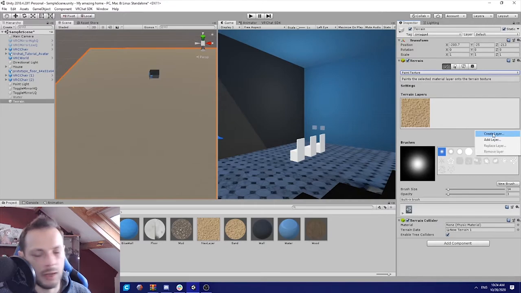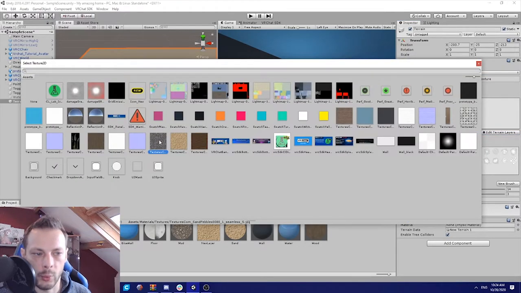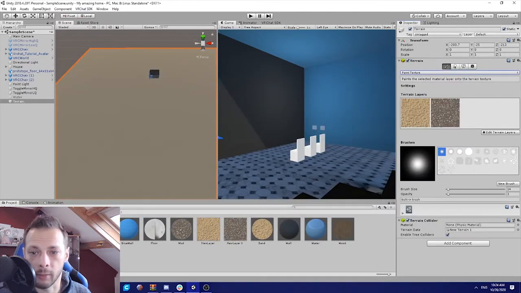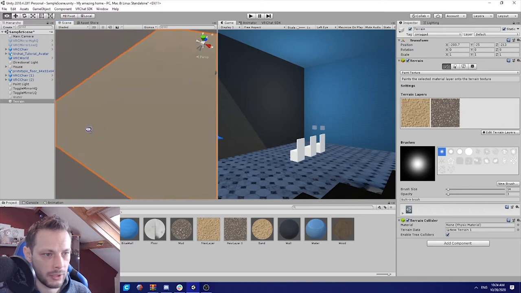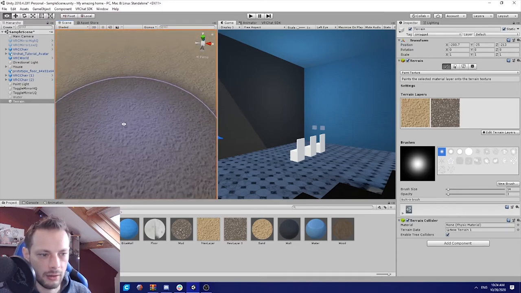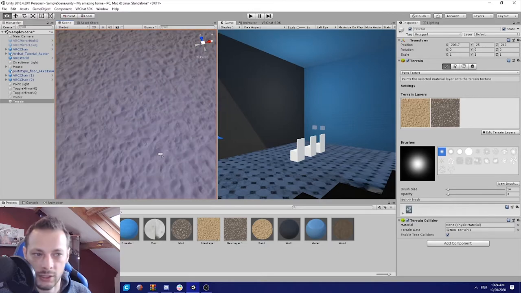and create another layer with the mud texture. In your case, it might be grass, or stones, mountain, snow, whatever texture you have, put it in here. And you can already see that the terrain has changed its color. You can see the sand over there now.